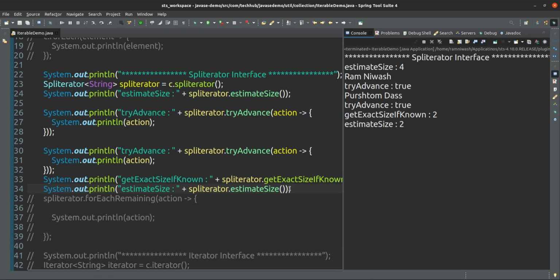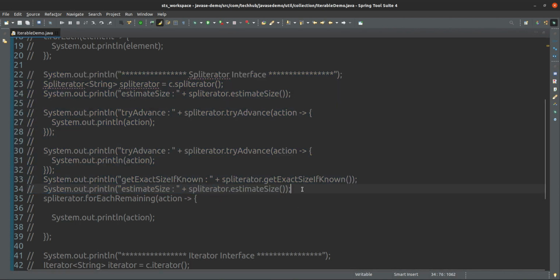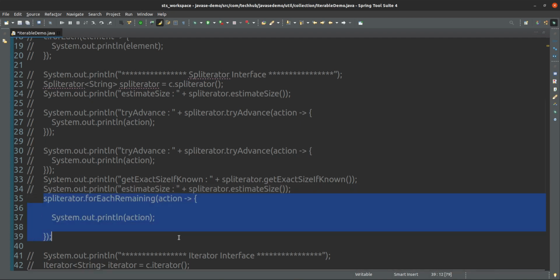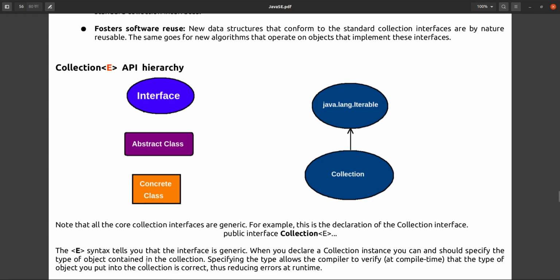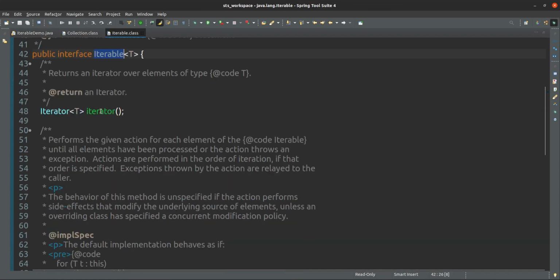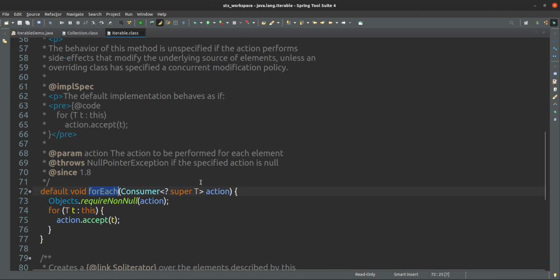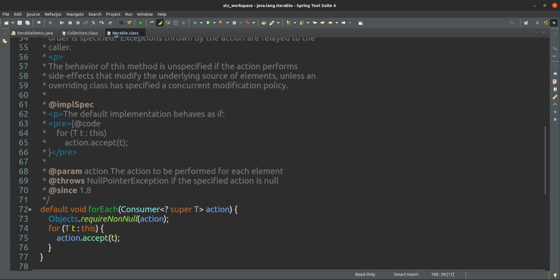Okay, so this one is Spliterator. Using Spliterator also you can iterate the elements. Okay, and Spliterator forEachRemaining, that also we have already seen using this one. Okay, that one's fine. Next one is iterator, because in Iterable if you see, we have only iterator, forEach and Spliterator. These three methods are present in the Iterable interface.